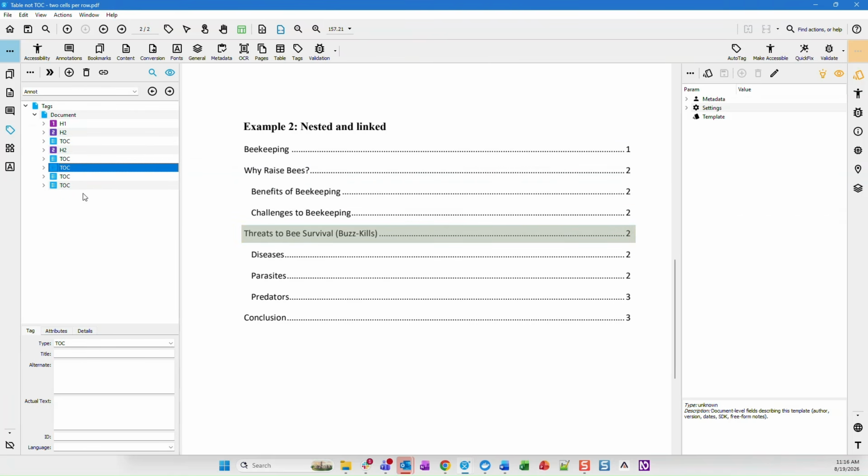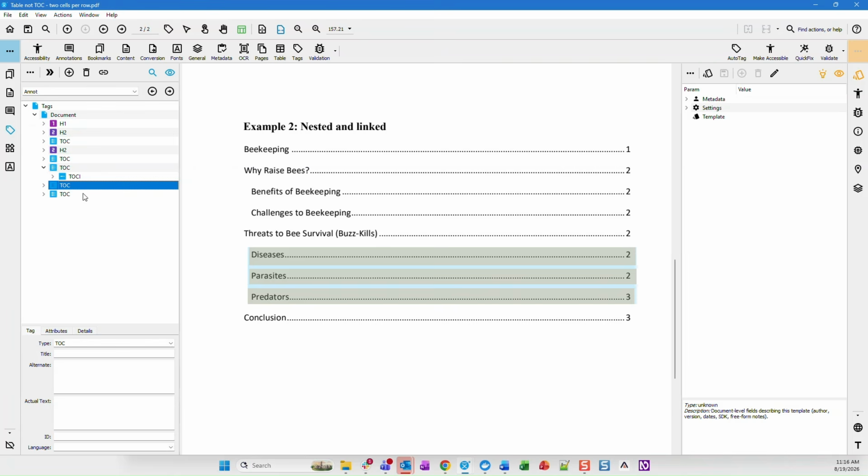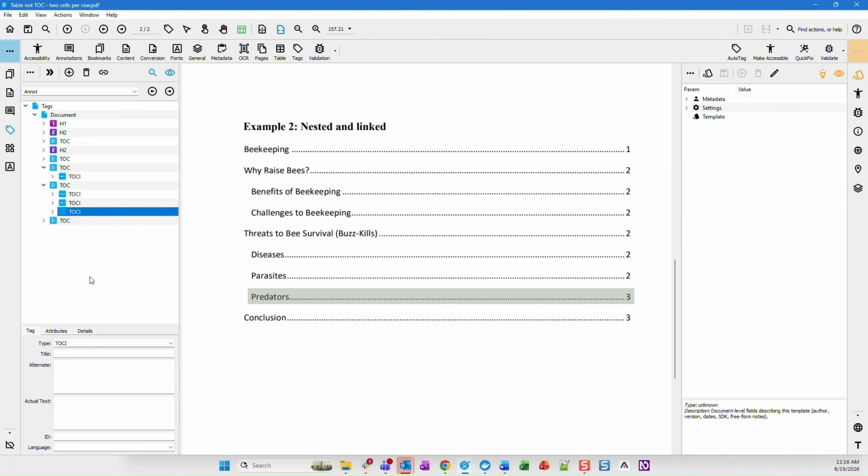I'm going to come back and put the first level table of contents all together, kind of as a finishing step. But after this TOCI here, threats to bee survival, we have another nested table of contents. I won't open it up all the way, but we'll just open it up far enough to see we do have, in fact, our 3 TOCIs here. So the structure is correct. We just want to put it in the correct place.